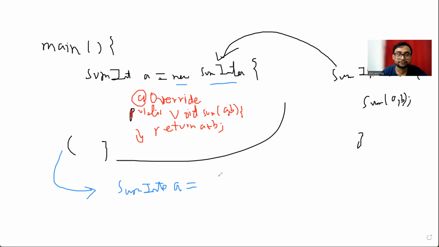You take two parameters, because to calculate the sum you need two parameters. It is expecting two parameters, so I will write A, B, which gives A plus B. That's it. Whatever thing you are returning, you put it here. Simple. And with the help of this reference, you can call the sum method.